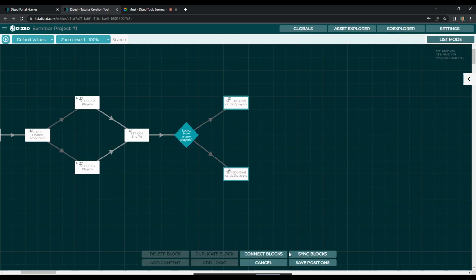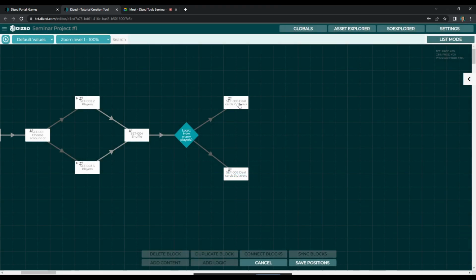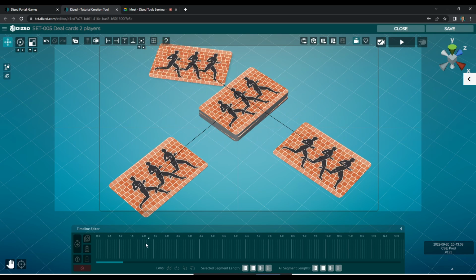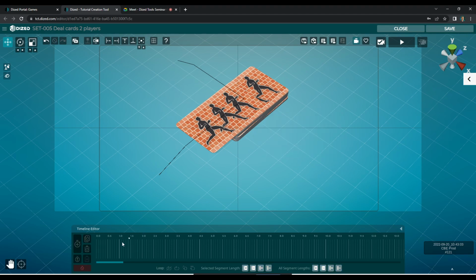Then I'm going to sync blocks and sync all the objects, conditional smart objects, to that. So now it takes everything from the 3-player block to the 2-player block, and I should have the animation here. Perfect. Now I want to remove one card. Let's say this one. I'm gonna just select it, and remove it.